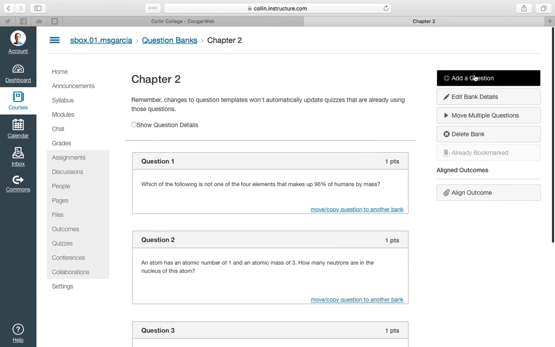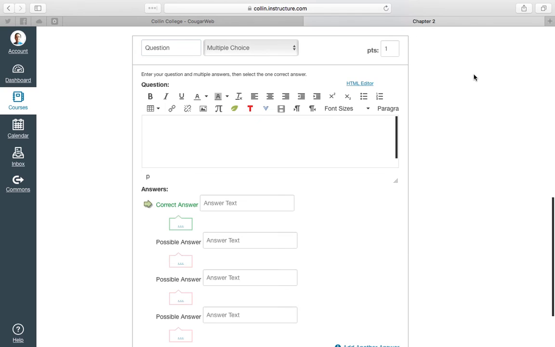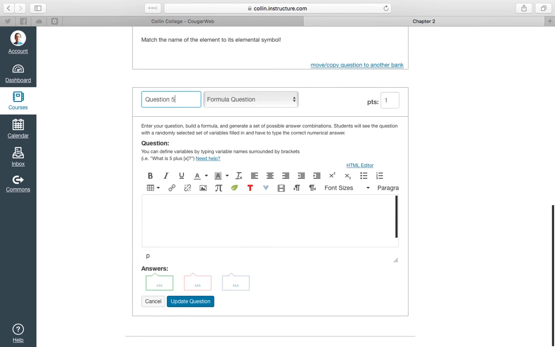All right, so let's go ahead and add a 5th question, and this one is going to be slightly different from the others. For this one, I'm going to choose a formula question. So question 5 is going to be a formula question. And I'm going to come back here to the example again of atomic mass. So let's say you are analyzing an atom of a specific element, and you notice the following things.